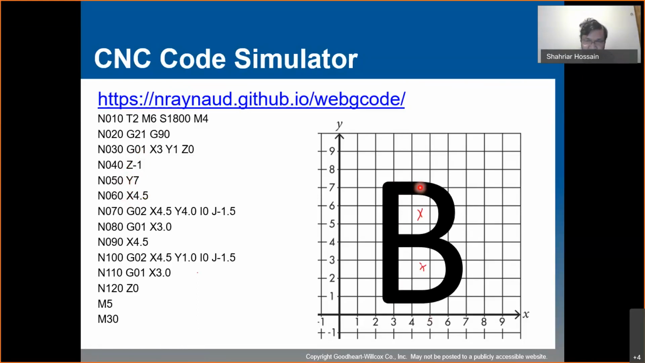Now I need circular interpolation. That's why in the next line you can see Z02. Z02 is the circular interpolation, and for circular interpolation you need the end point. So this is the end point for this circular interpolation, that is x 4.5 and y4. X 4.5 is here and y4 is here.